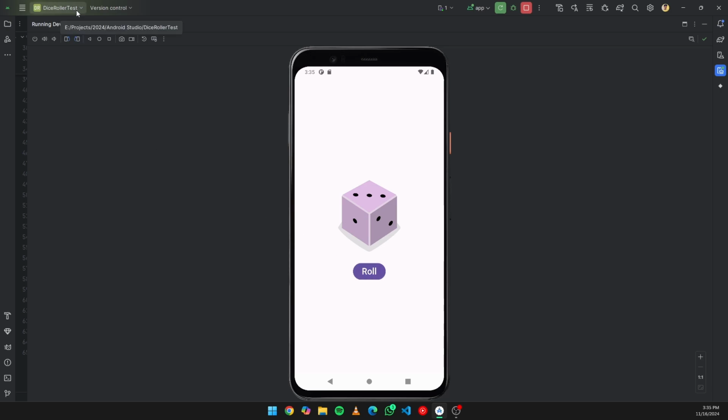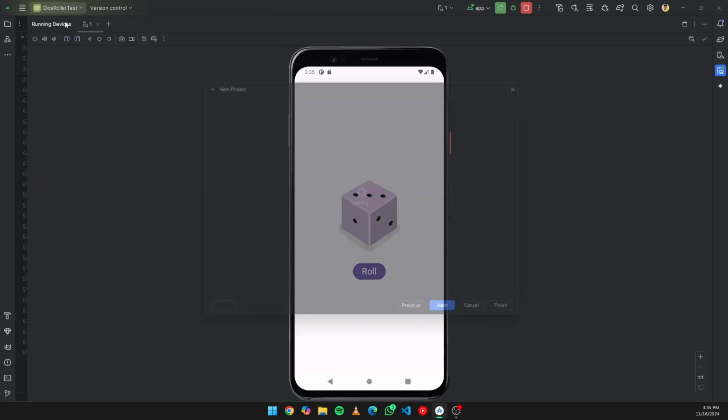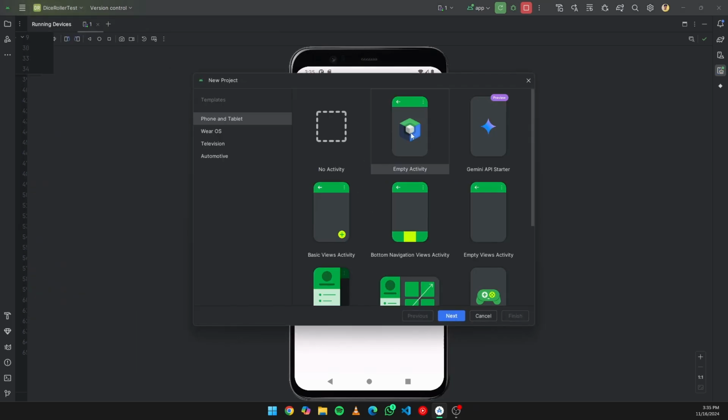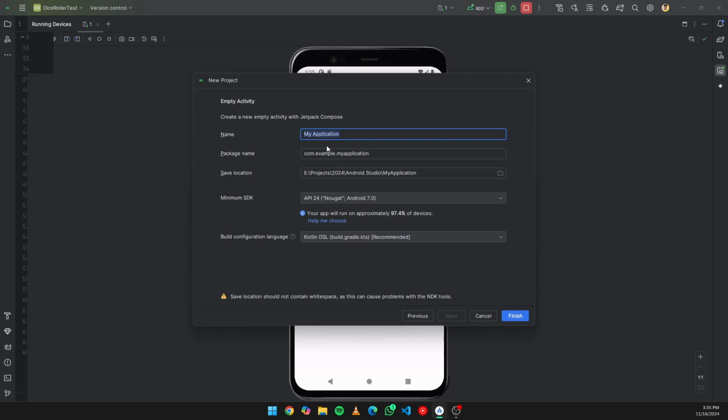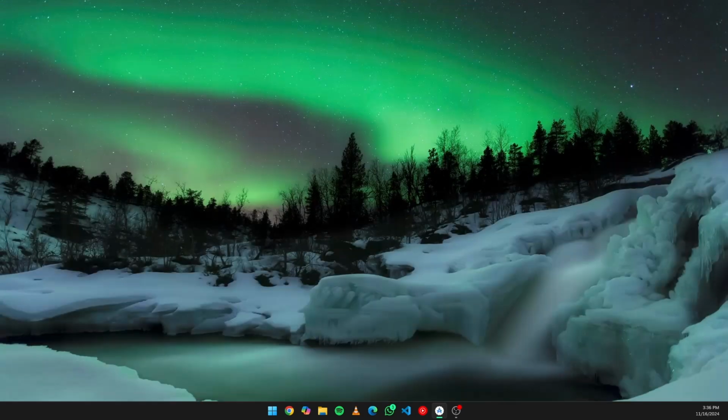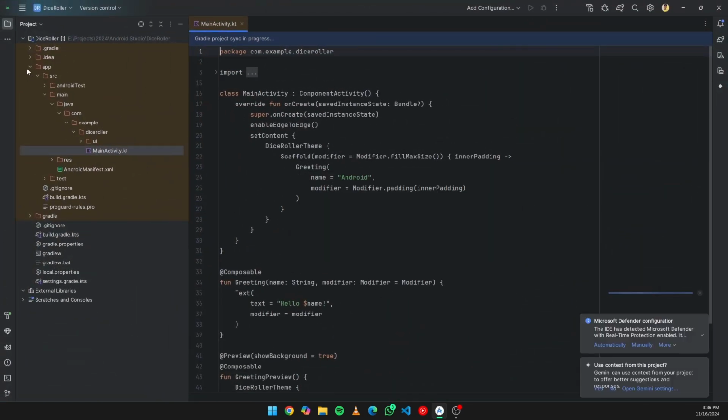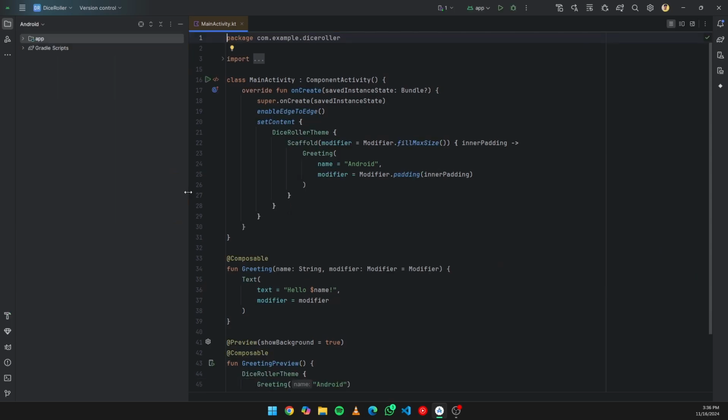Okay, let's start by creating a new project. We'll click on empty activity, next, and name it dice roller. Okay, we'll finish. So the project is building right now. Let's wait. The first step is to add the assets that we need.